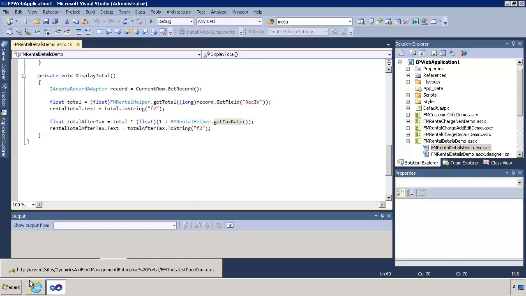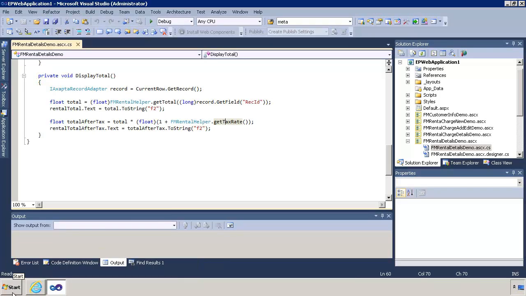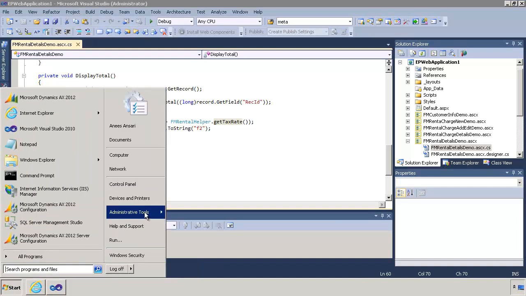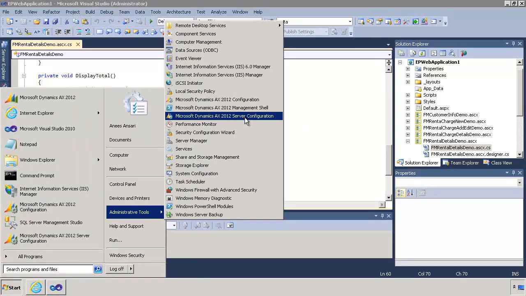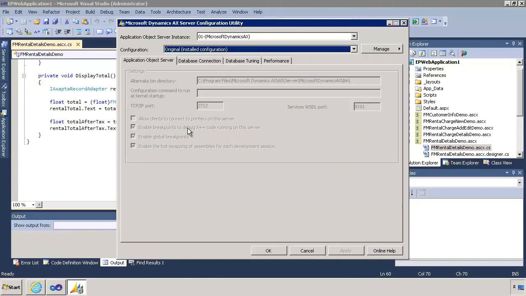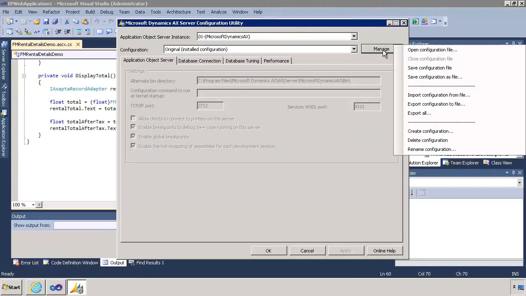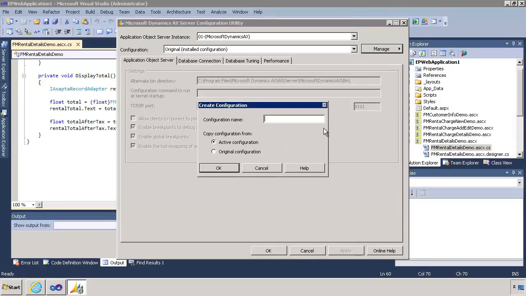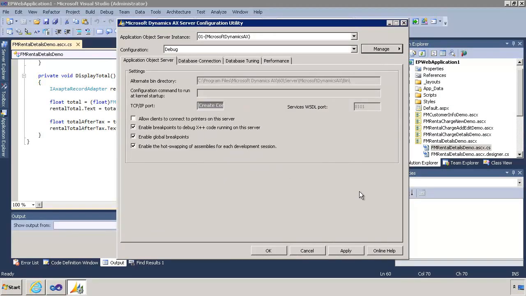So the first thing you need to make sure to debug X++ code are the settings. So first go to Administrative Tools and open up AX 2012 Server Configuration. In this, I've used developer install for this, so that's why all the right settings like enable breakpoints to debug X++ code, enable global breakpoints, it's already set for me. But if you did not use developer install, then you can always do create configuration, call it something like debug, and you can check these if they are not checked by default. So make sure that these two breakpoints are checked.